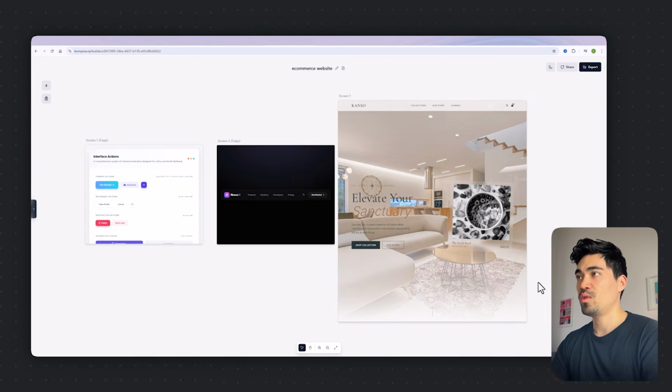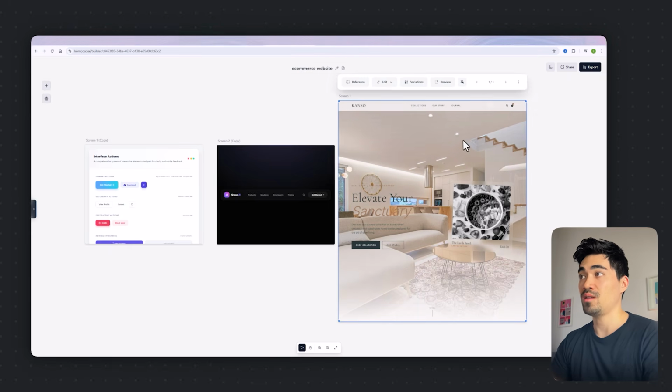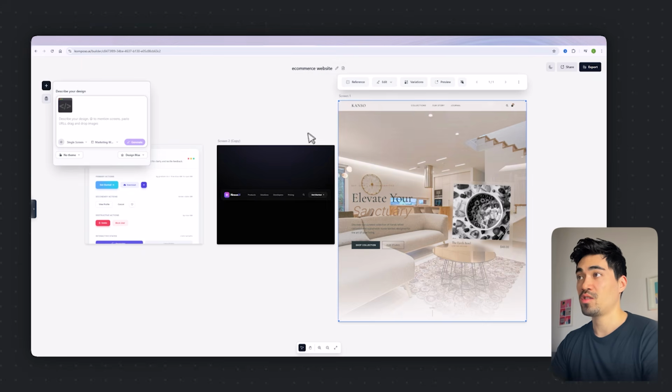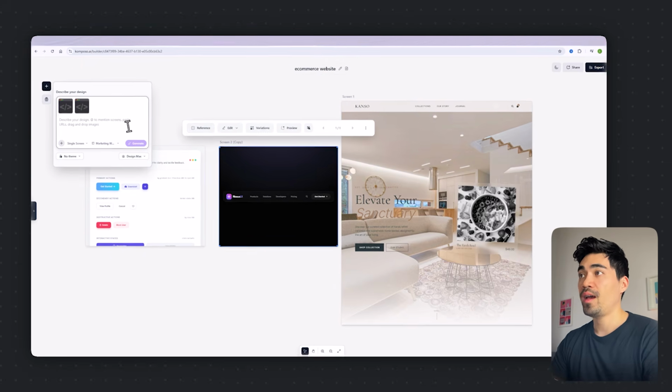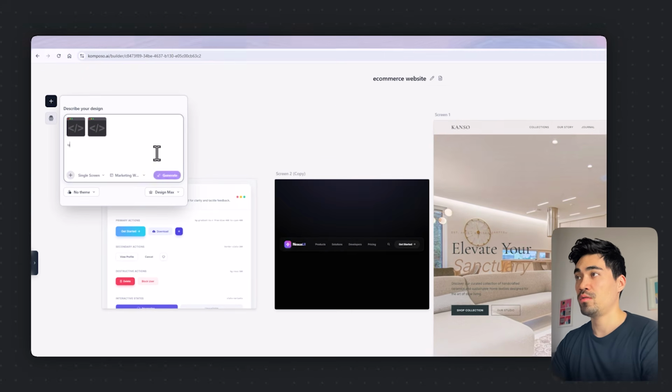Okay, now here's where it gets really good. I want to add my navigation bar to this design. So what I'm going to do is select both screens as references. The homepage screen I just created and my navigation component screen. And now I will type in Komposo, use the navigation bar design from the reference and add it to the top of this homepage, matching the same style and colors and layout.